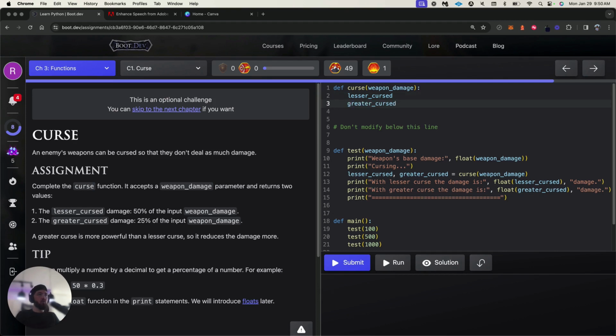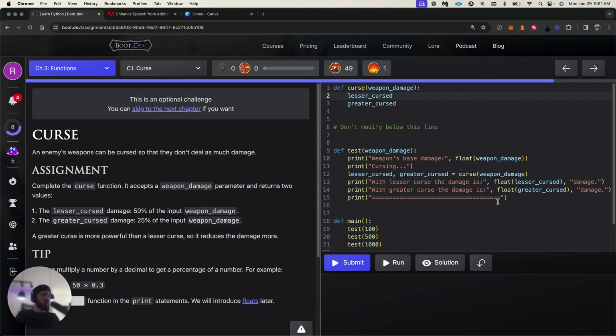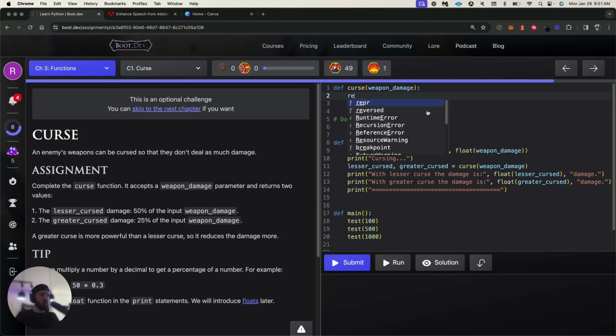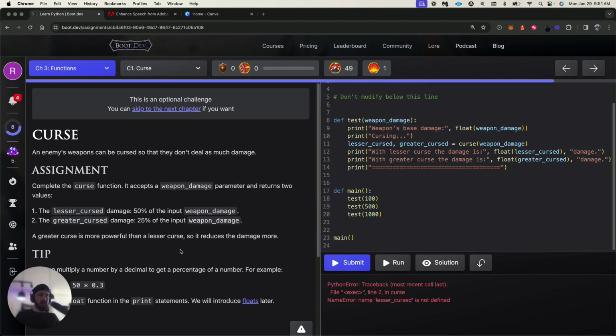Ooh. Okay, so let's see how do they do this though? You can multiply. How do we know which curse though? Float lesser cursed. Curse equals damage weapon. What do we got going on here? Okay, I'm going to return the weapon damage real quick. Let's see what it is initially. All right, a little stumped, guys. A little stumped. Here we go.